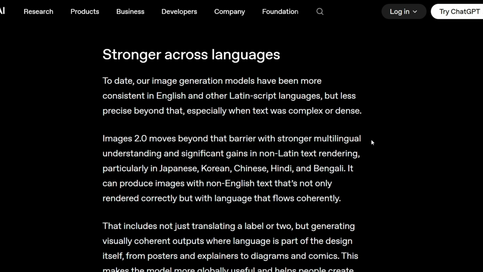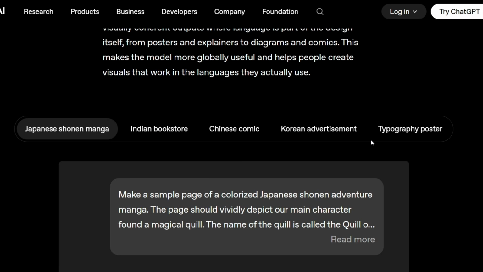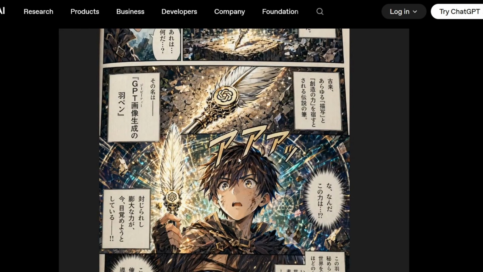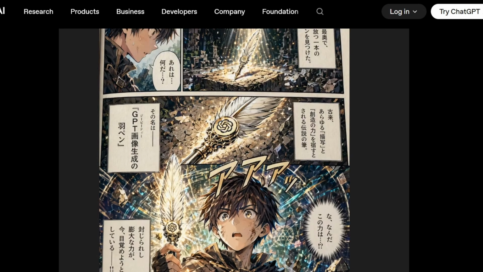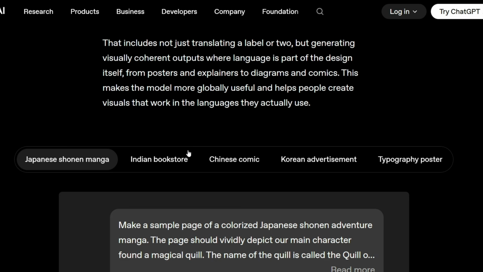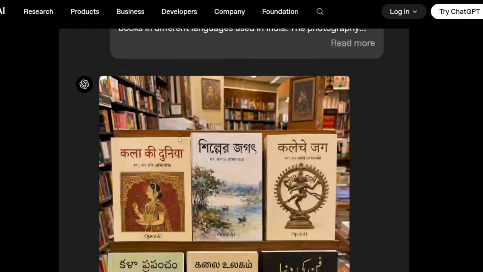The next major breakthrough in this model is that it is stronger across different languages. This model excels in creating text in different languages such as Japanese, Korean, Chinese, Hindi and Bengali, and many more Asian languages. And here are some examples. This is a Japanese manga, and how beautifully it has created the Japanese text as well as the consistency of the anime characters. And next we have an Indian bookstore.